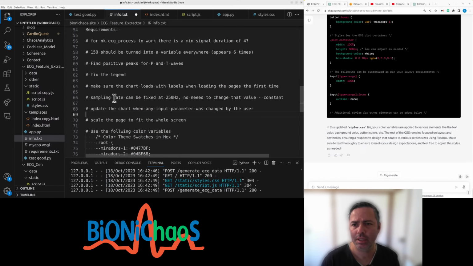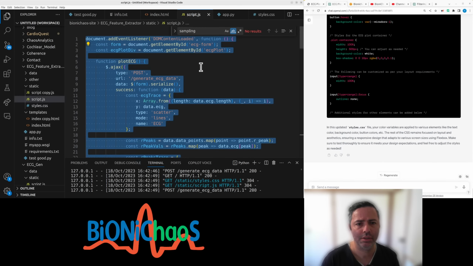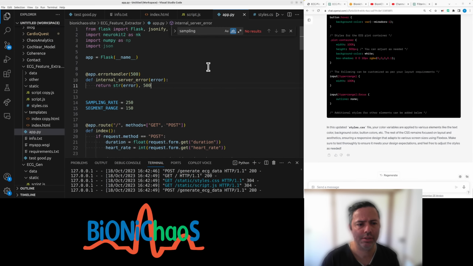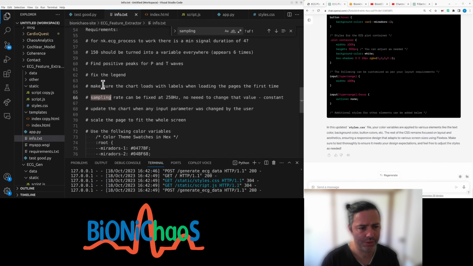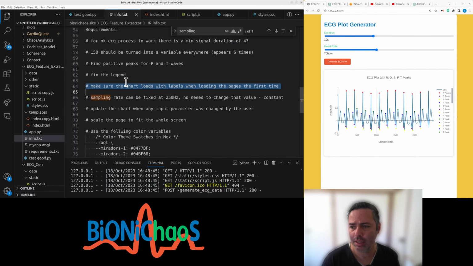Sampling rate. Let's check the sampling rate. Right, I have to unselect that. Yes, sampling rate is selected. So that's okay. Make sure the chart loads with levels when loading the page. Let's double check that, with Control F5 as well. That's working okay. The legend.